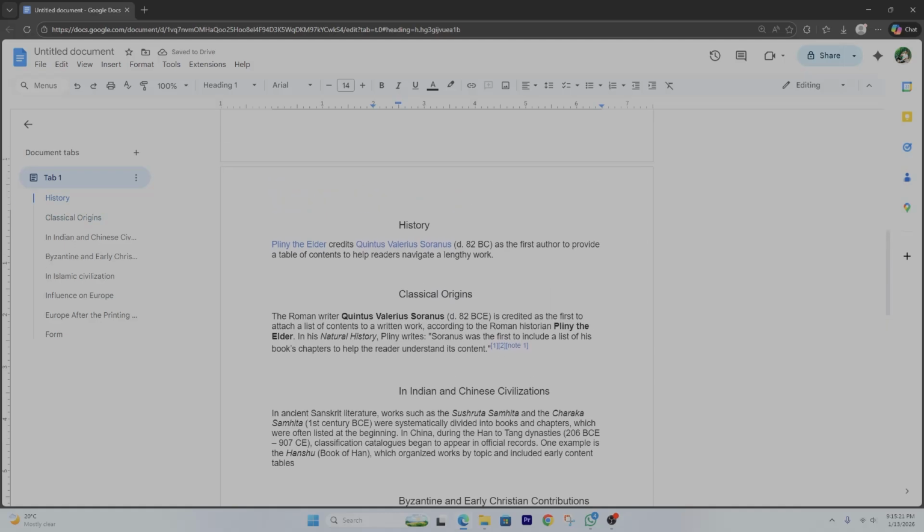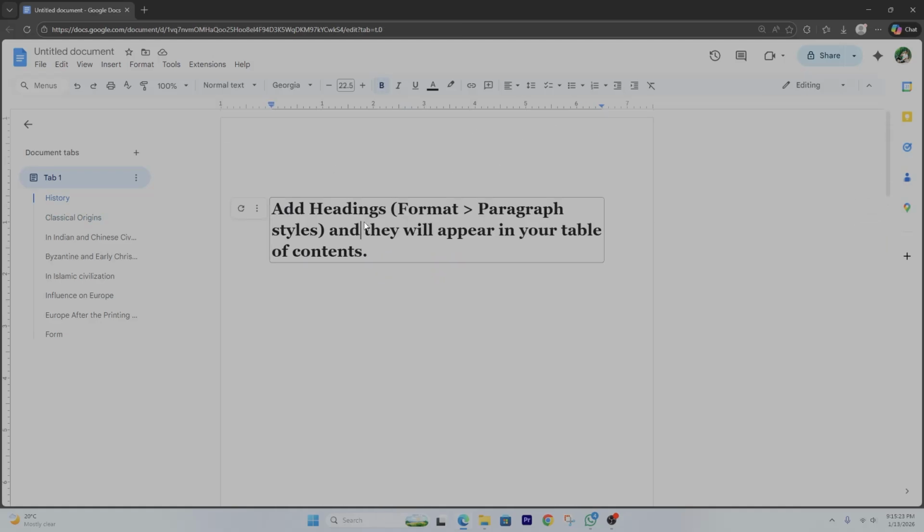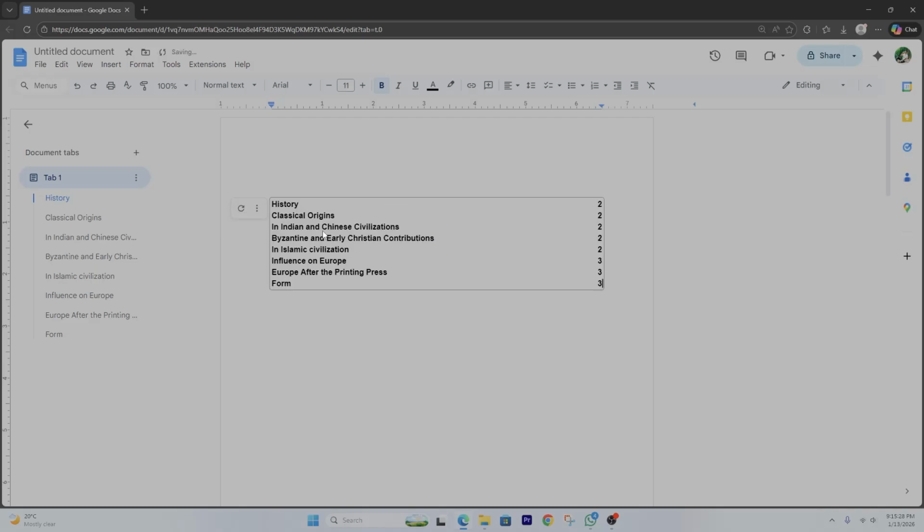After that, scroll back up to the table of contents, click on it and then click the refresh icon. You now have a quick and easy table of contents with page numbers.